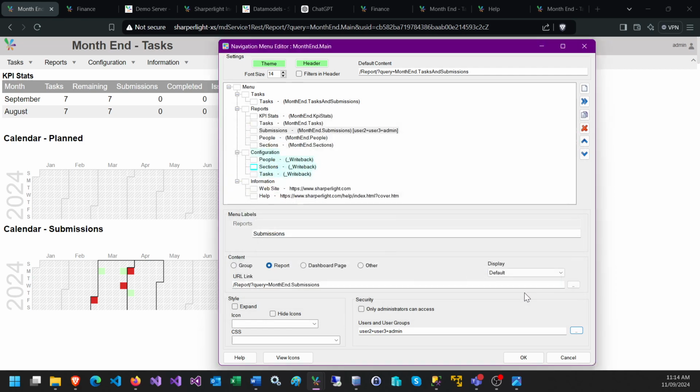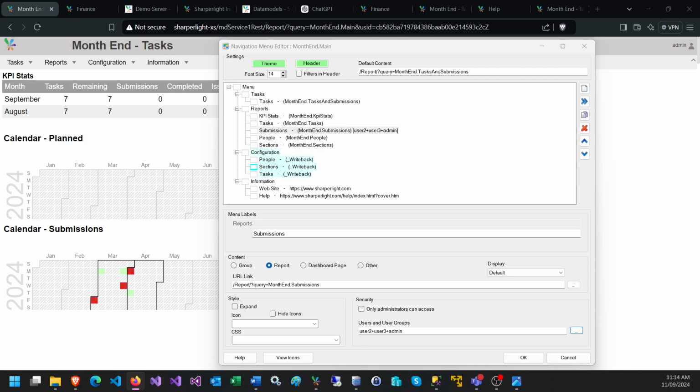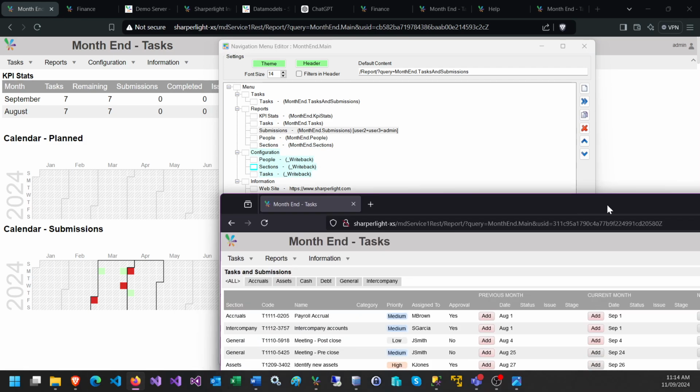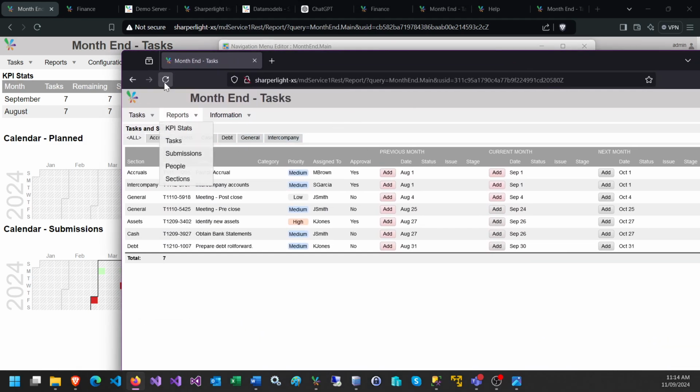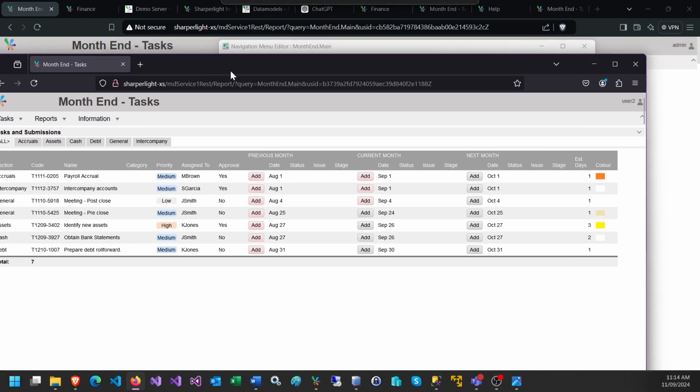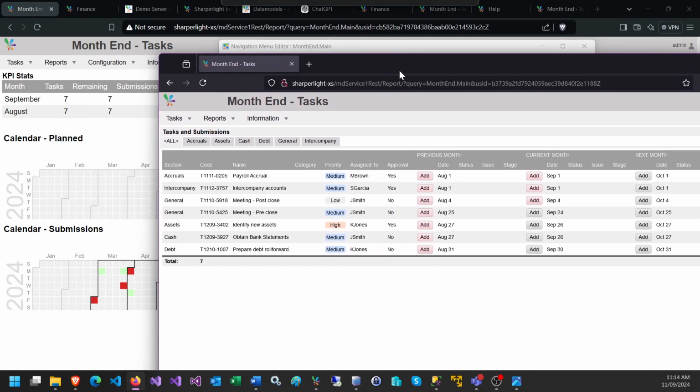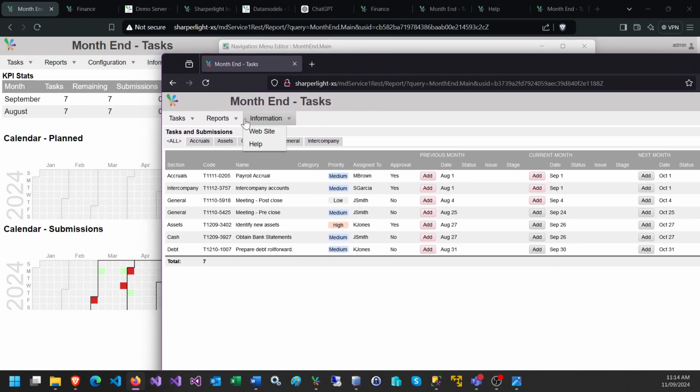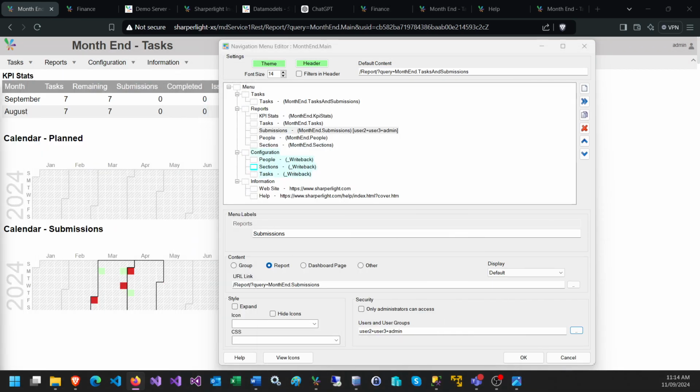So if I was to come in under a different account, I'll just show you now, we can see that this is user 2, and I don't have the configuration menu, but I do have submissions. If I was to go to user 1, this add submissions would drop out of the list. So that's an example of security.